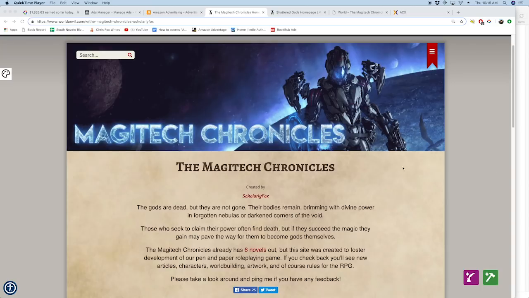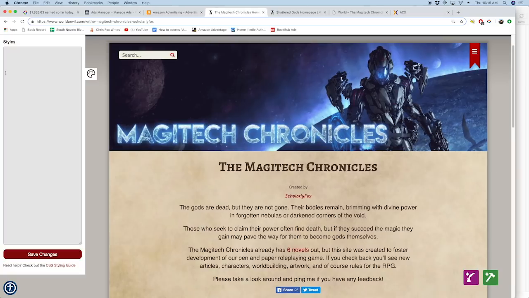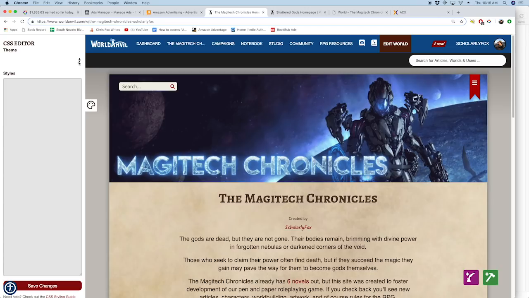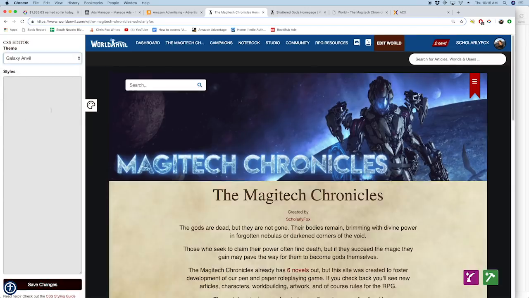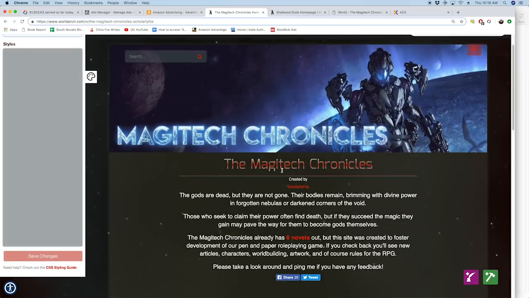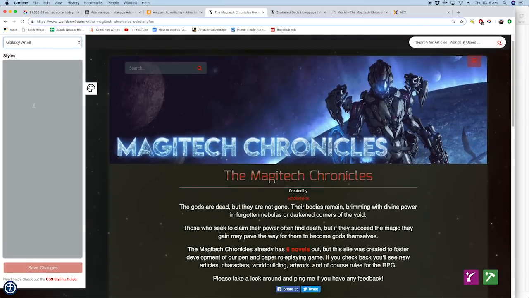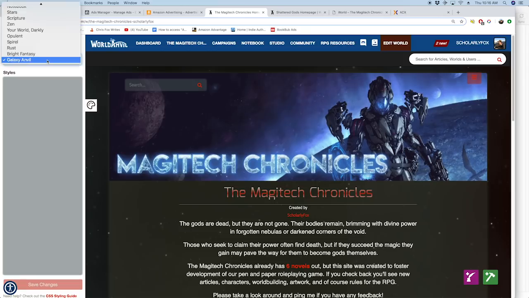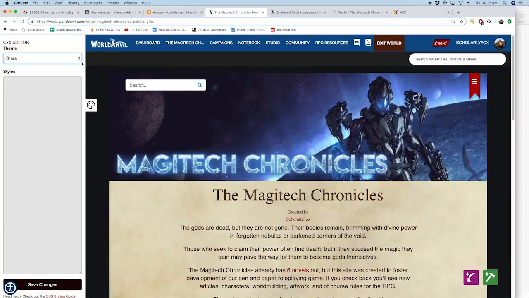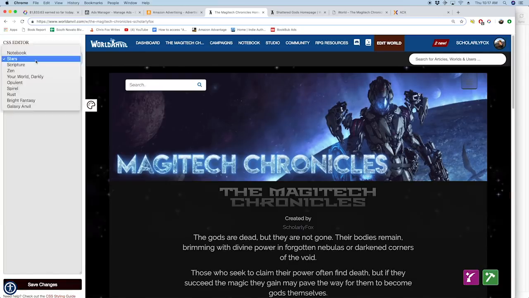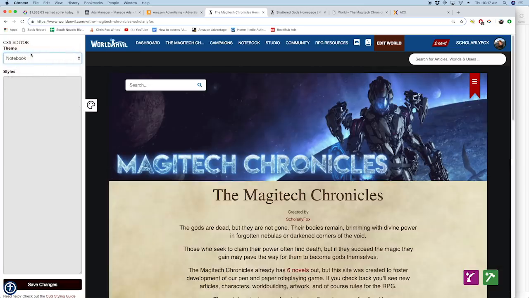There are a number of themes and options that you can mess around with, and it's super intuitive to just check and see what they are. I mean, you can swap this over to something else. Like if we wanted to see Galaxy Anvil, sounds pretty cool. I could change it. I don't like this font, so I'd probably go into styles and modify that. But you could very quickly change to fit whatever theme you're going for. So where was I? What did I start on? Notebook? Yeah, I think I was at Notebook.